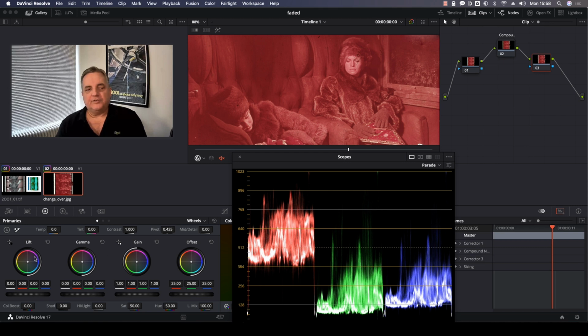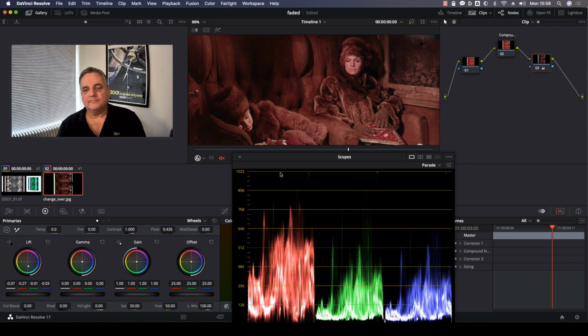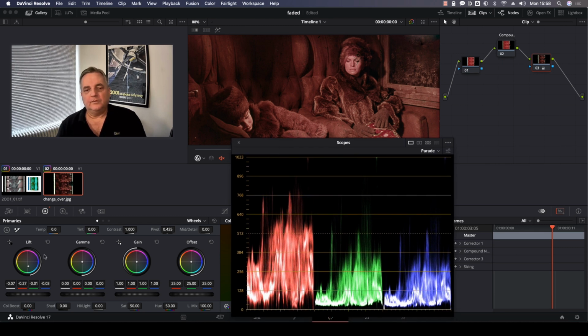The first step is I come directly to my lift area here and balance this. Now I want to get these in line. As you can see, now that I bring them in line, the dark areas start to become more neutral. Let's go some here. Let's bring it down. Okay, good.